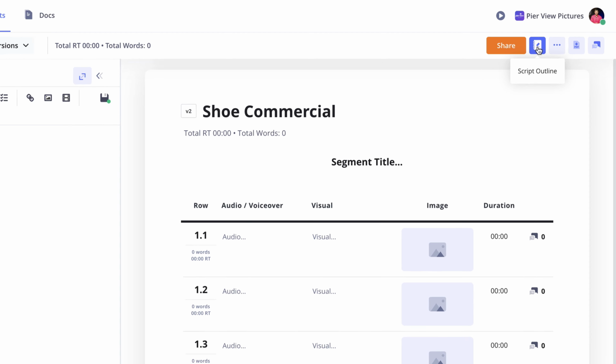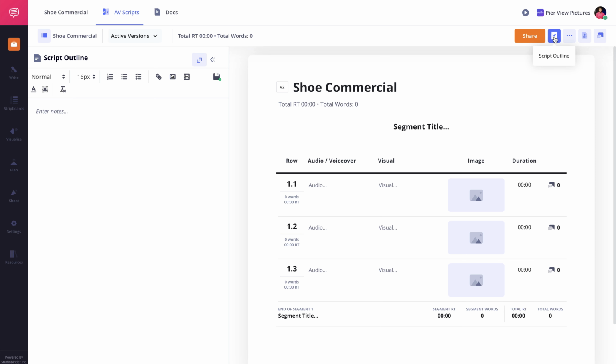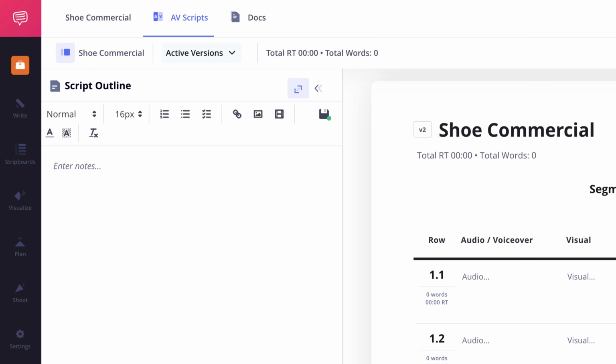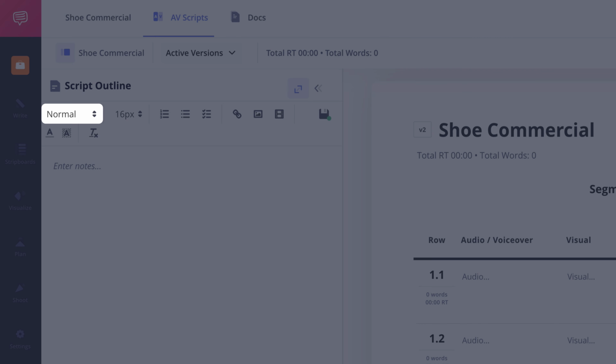Clicking here opens a sidebar where you can organize your AV script outline, and it offers all the essential formatting tools. The formatting options include line type for setting headings and body text, font size, and numbered, bulleted, and checklist options. You can also insert links, images, and embed videos for detailed references. There's also a font color and font background to help personalize the outline, as well as a format removal option to reset any formatting as needed.